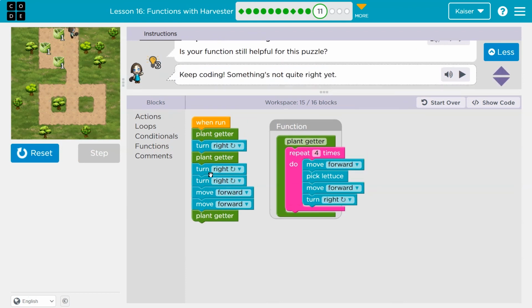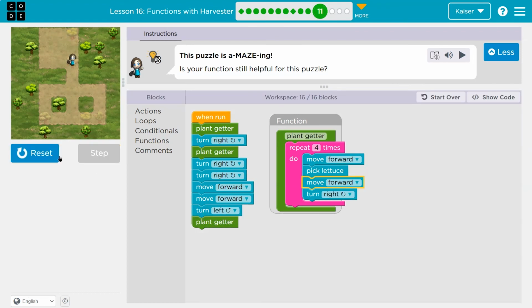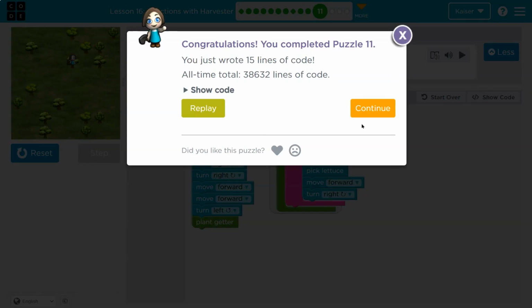Oops, so what do I have to do then? Looks like I got up here and I was going the wrong way. So what if I do this? Tricky, tricky. Awesome. Onward.